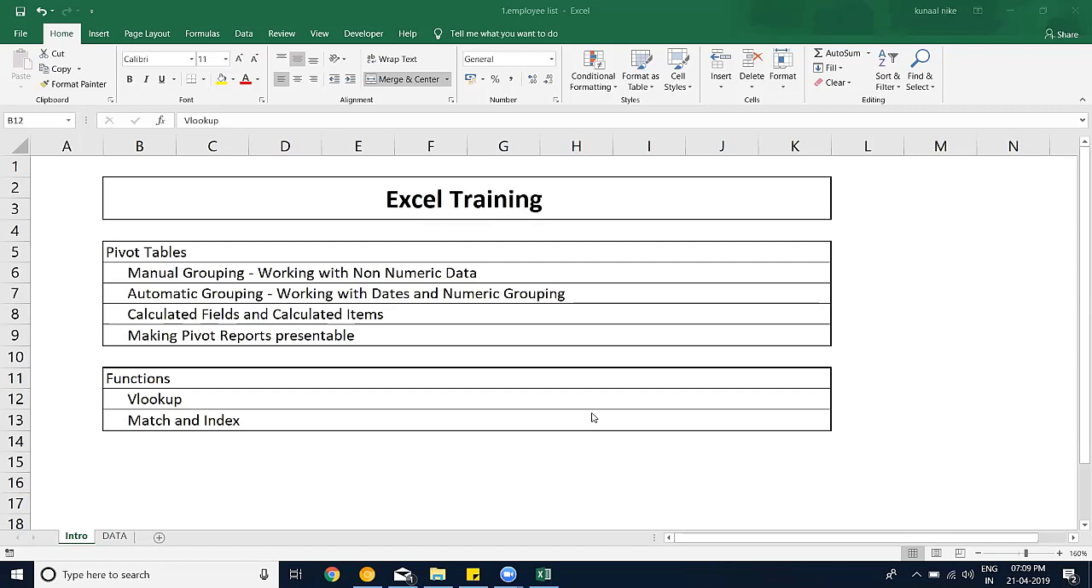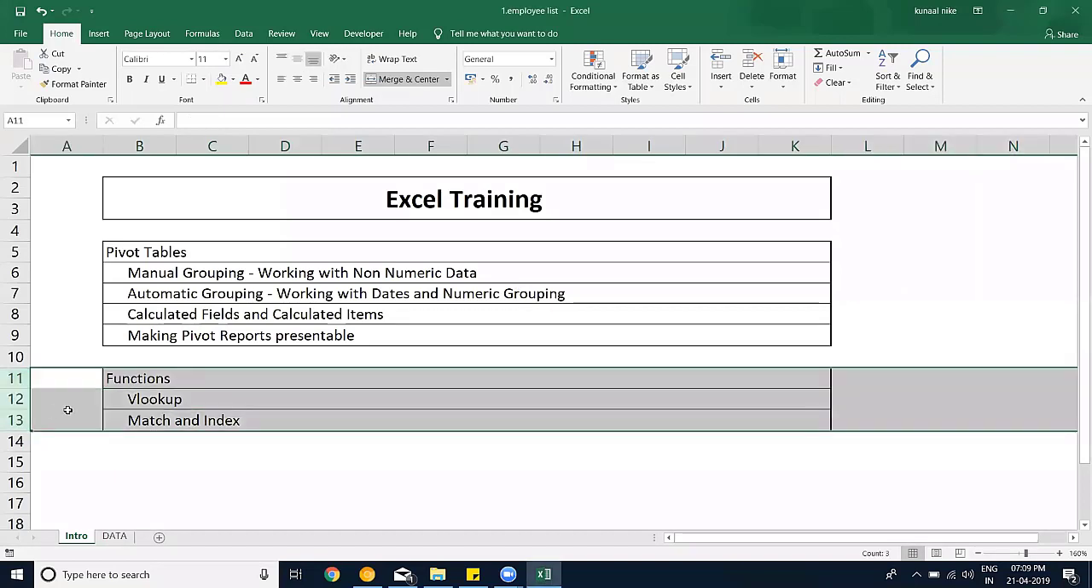What it does is basically takes any transactional data and converts it into something meaningful, right? And meaningful would mean a report or a dashboard, right? So that's what pivot table does. It takes the data, pivots the data in such a way that you are able to make meaning out of it.